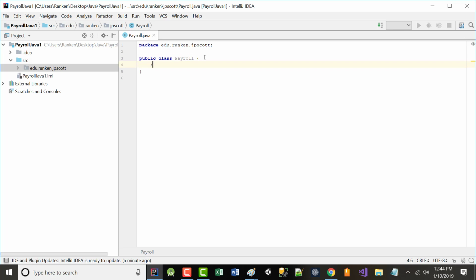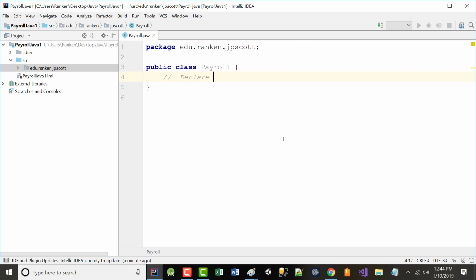So the first thing I'm going to do is declare and initialize the program constants. There will be 1, 2, 3, 4, 5, 6 of them. I'm not going to go nuts with comments, and you don't have to either.